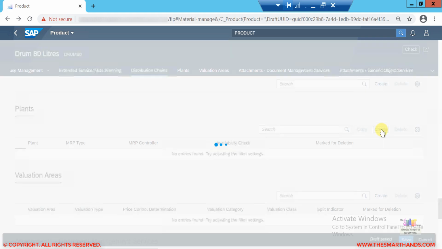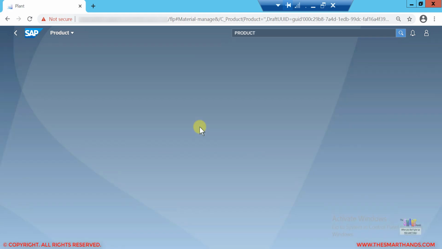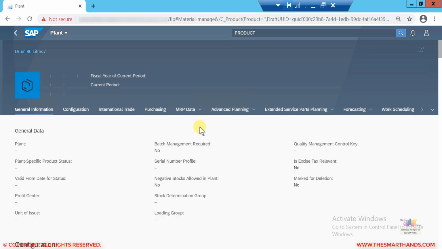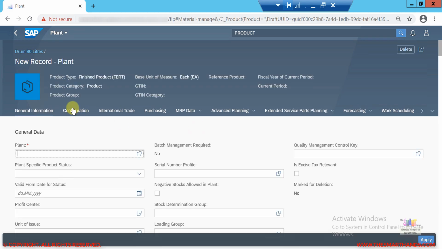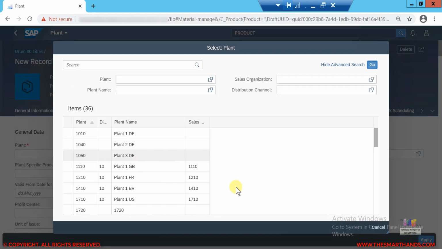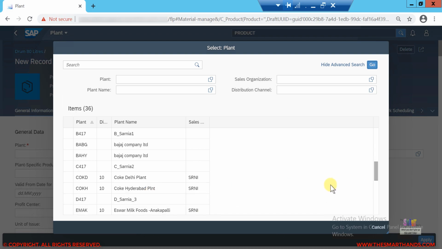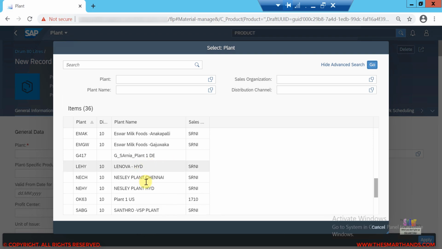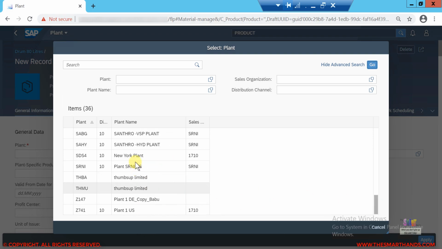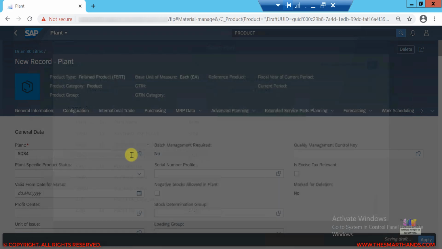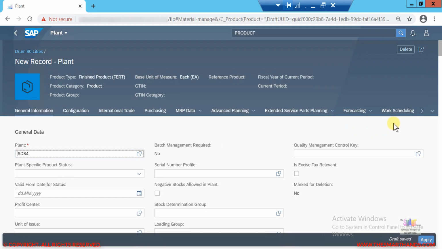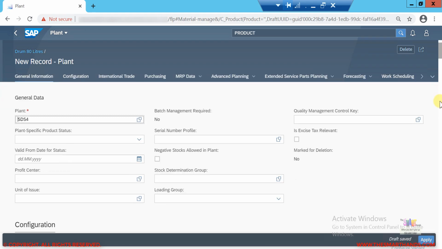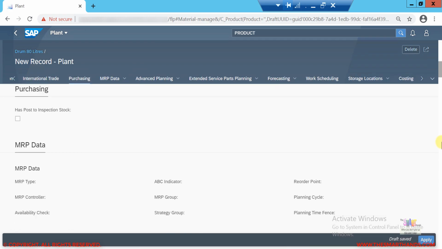Click on create, and it will open a new screen which is specific for plant. Here I'll enter my plant. You can search from here, or you can manually type as well. So I'll select SD S4, which is my plant. Then scroll down and enter all the mandatory data like MRP type, etc.